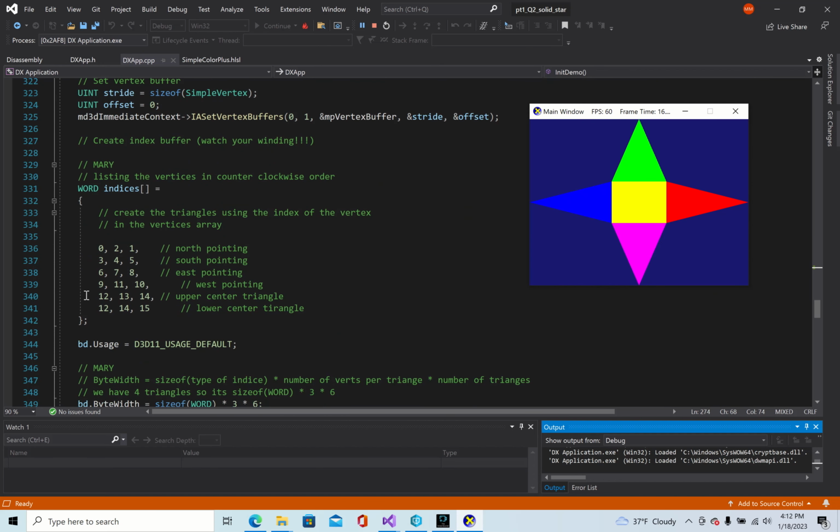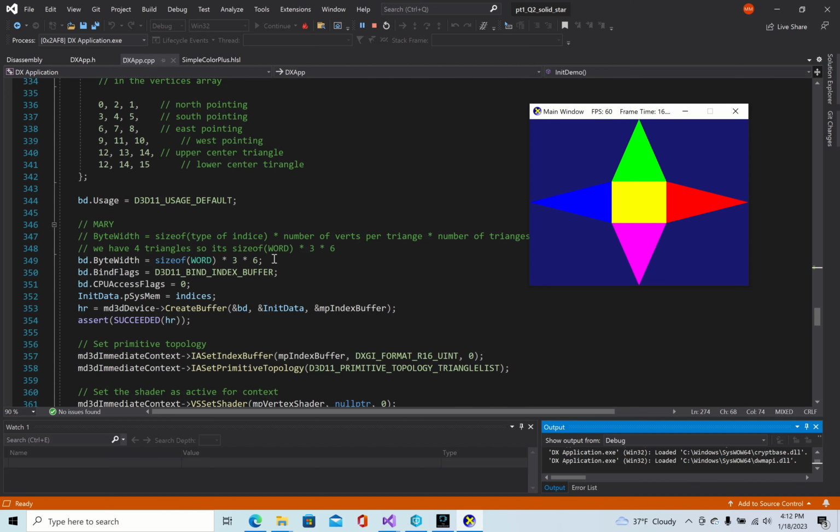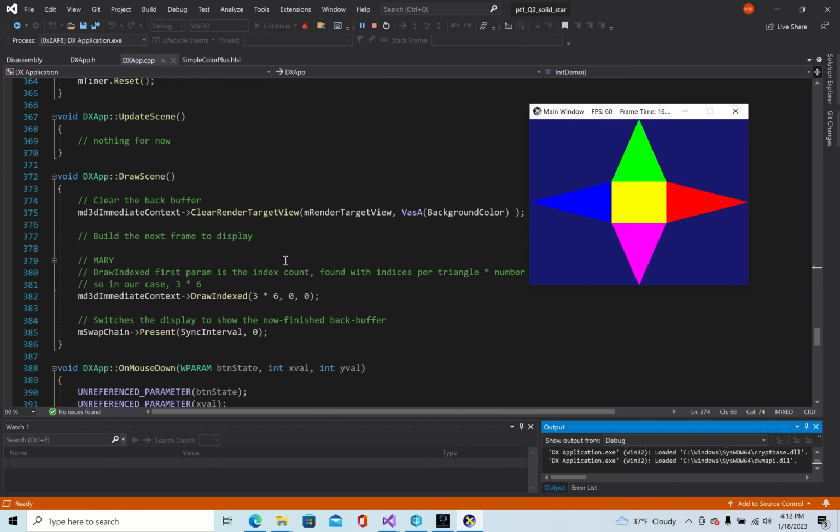Down here, our index buffer, we no longer repeat those vertices, so we have our new vertices listed in a counterclockwise order, of course. Our byte width, still the same number of triangles, so it's still 3 times 6, which is again visible here with our total index count for the drawIndex prim.